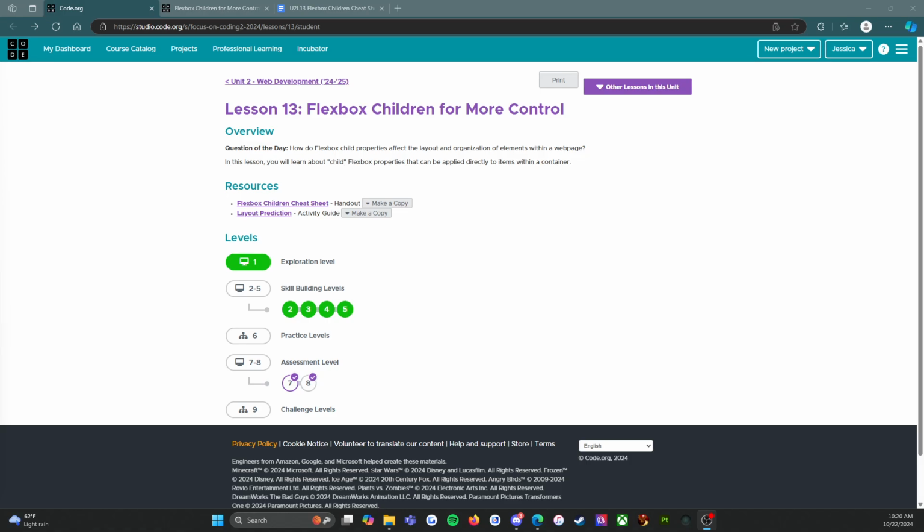We are going to look at lesson 13, which is Flexbox Children for More Control. My name is Miss Nunes, and I am a computer science teacher working with middle school students. We are working with the CS Discoveries curriculum on code.org. So today we're going to go through lesson 13.